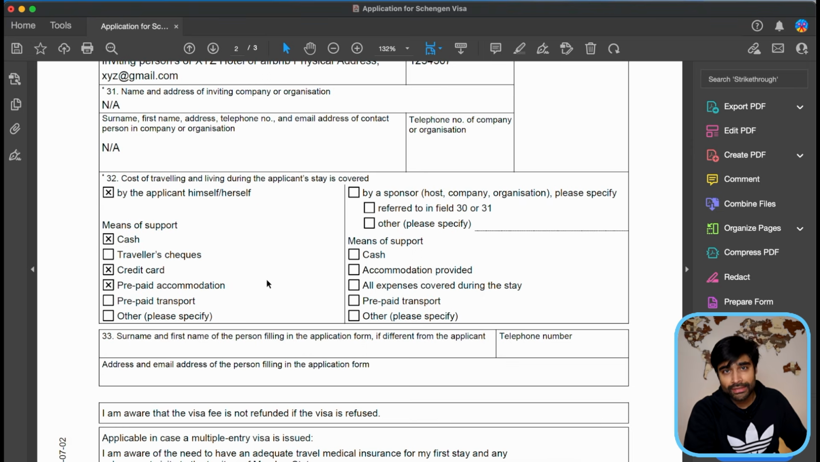If you're going with a travel agent and you've already paid for your travel package and that includes all your transport, flights or trains or buses, what have you, then you can select this prepaid transport option. Keep in mind, whatever you select here under cost, you will need to provide proof of that during your interview, whether it's through your pay slips or bank statements or receipts for prepaid transport, whatever, you will need proof. So be careful with your selections here.